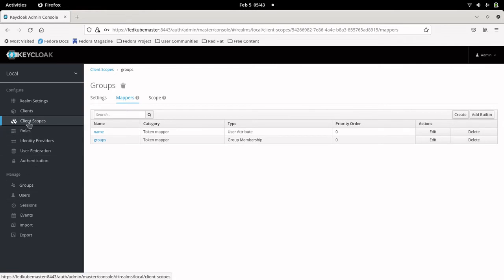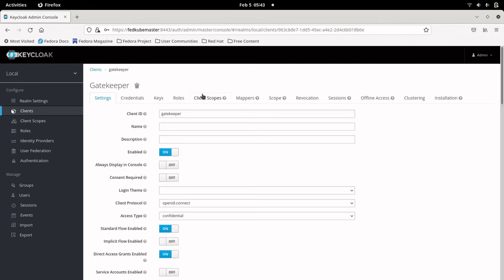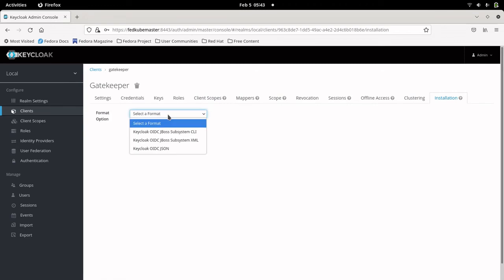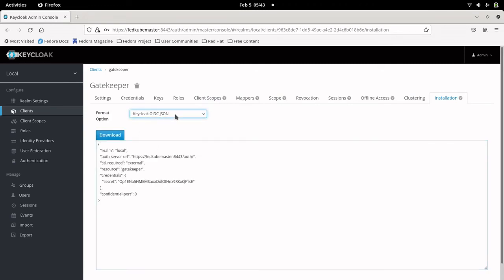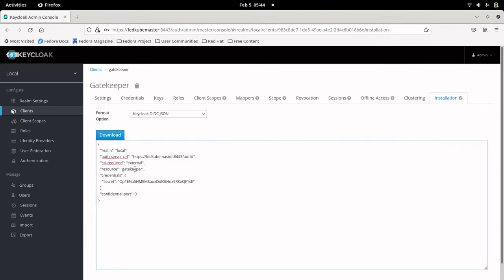Okay, and once we have the client scope created, we can map our client. Here, we can map the group's client scope as a part of that client. Okay, so this is done with the client and client scope part. And here we can download our client configuration using Keycloak OIDC JSON download. So this contains all our details, basically the Keycloak authentication URL and the secret, and this is the client ID.